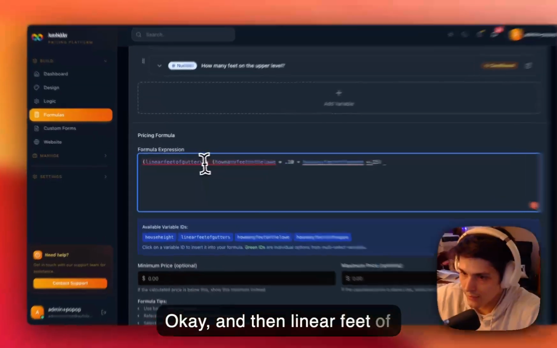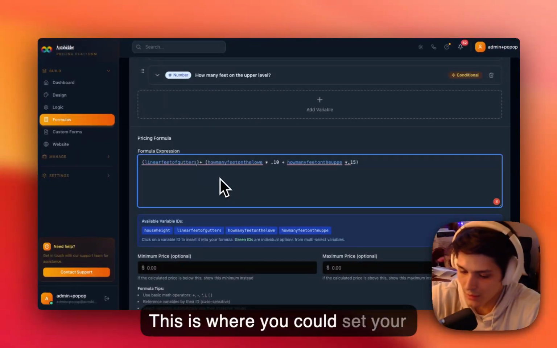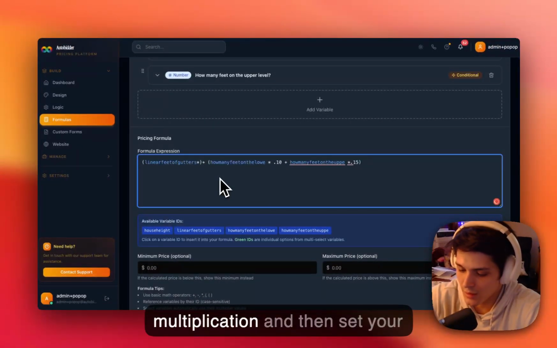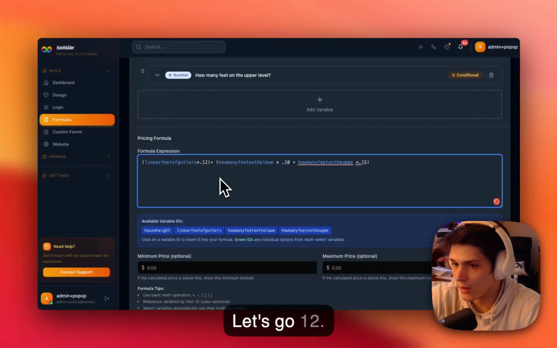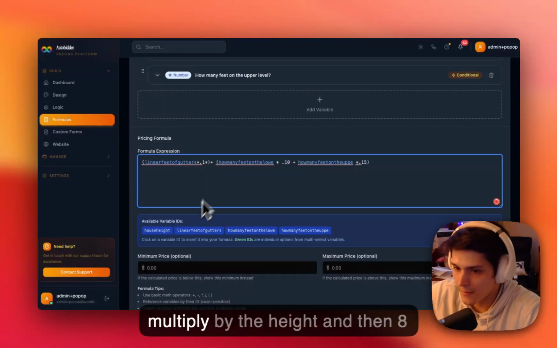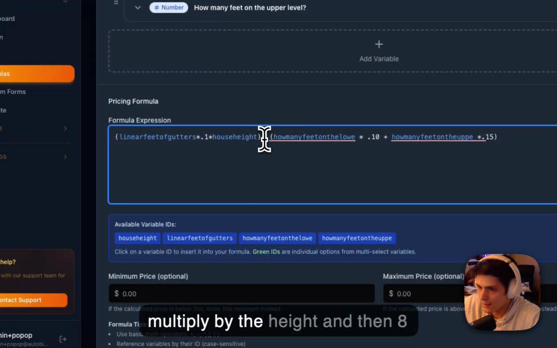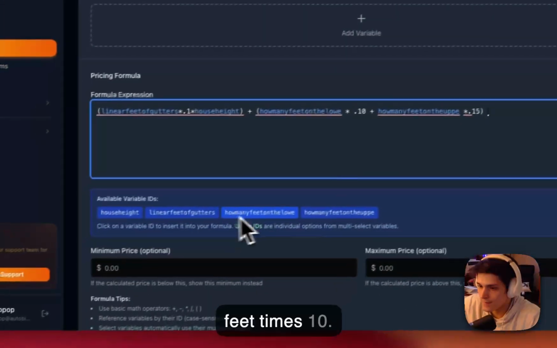Okay, and then linear feet of gutters. This is where you could set your multiplication and then set your base price per foot. Let's go 12. No, let's go back to 10. And then multiply by the height. And then feet times 10. Okay.